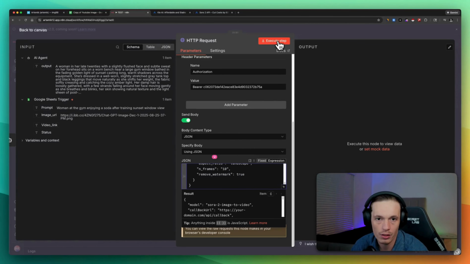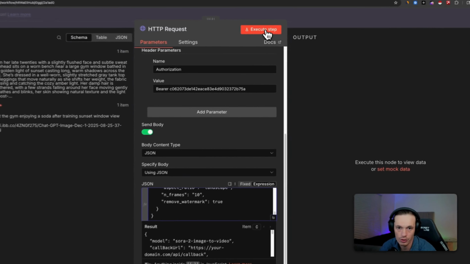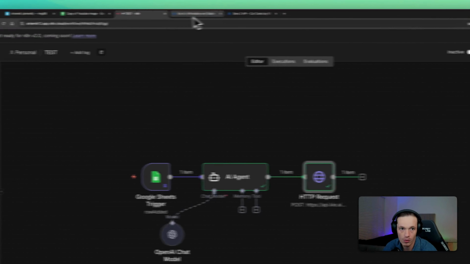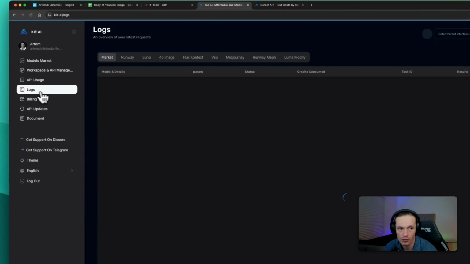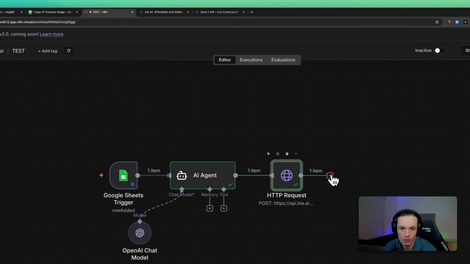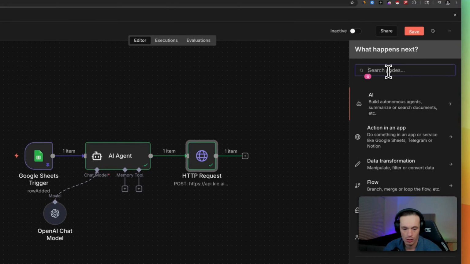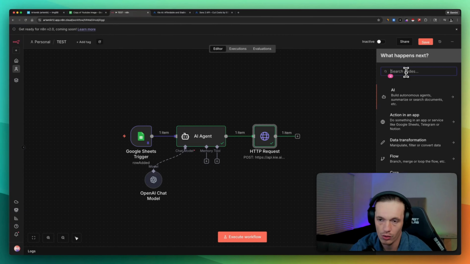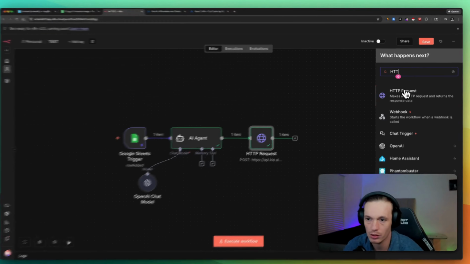And now we can send a request to SORA 2. Okay, it's a success. Right now we started generating the video. We can see it right here. It's running. But I'll show you. In reality, we're gonna add a wait node in between two HTTP requests. I'll show you.